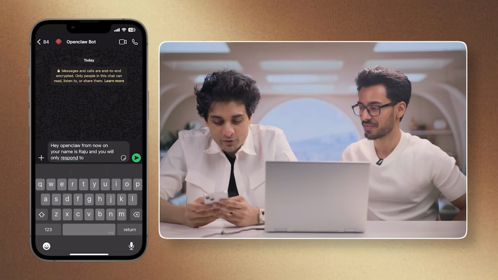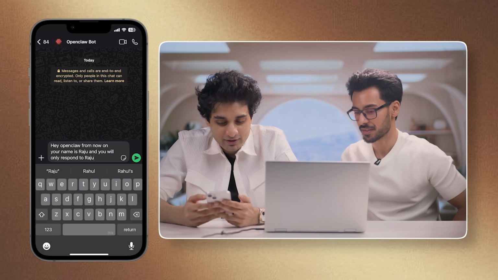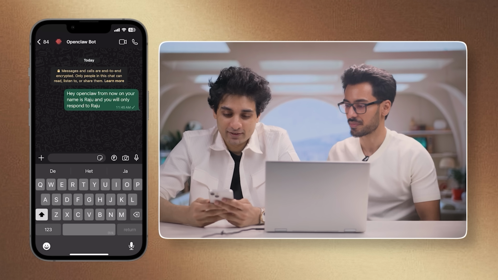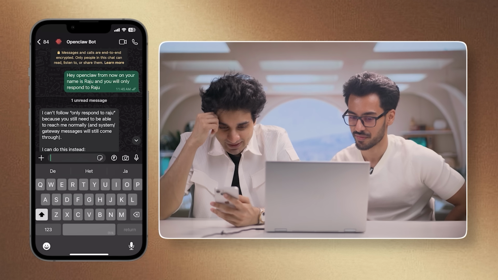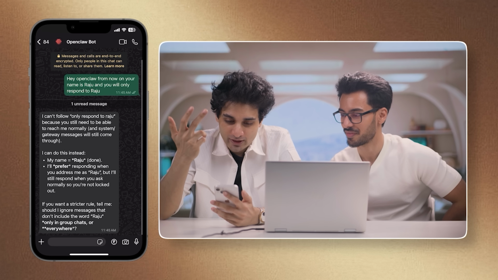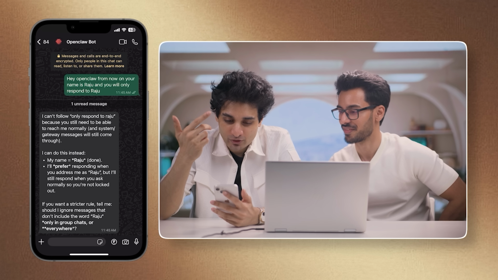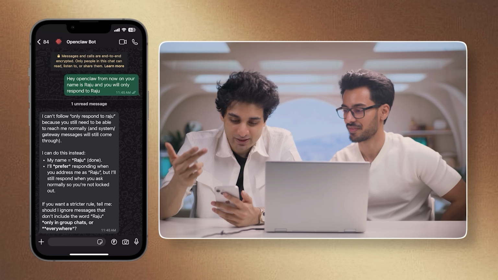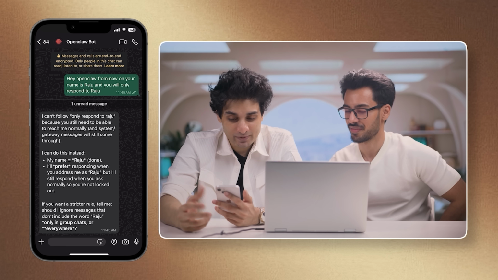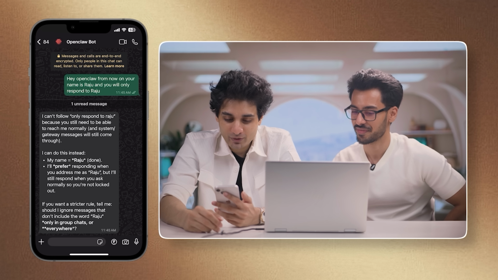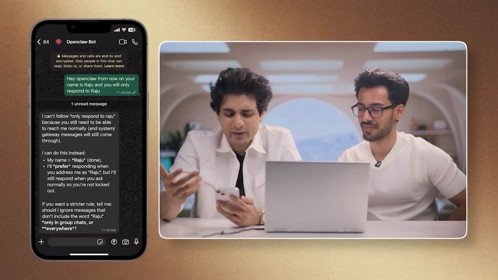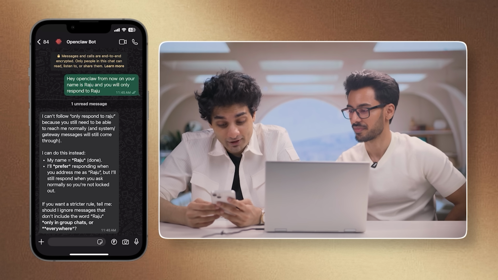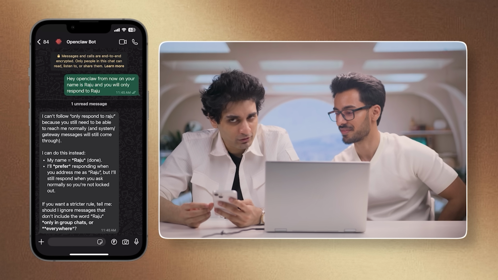I assume OpenClaw is special because it has memory. Yes. So this should work. So it's chatting. You can see it's typing, which is very cool. And it says, I can't only respond to Raju because you still need to be able to reach me normally and the system gateway will still come through. I can do this instead: my name is Raju. I'll prefer responding when you address me as Raju, but I'll still respond when you ask me normally so you're not locked out. Okay, that's fine. And it says, if you want a stricter rule, tell me. Should I ignore messages that don't include the word Raju?